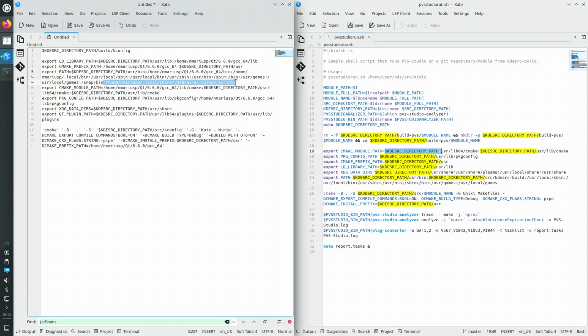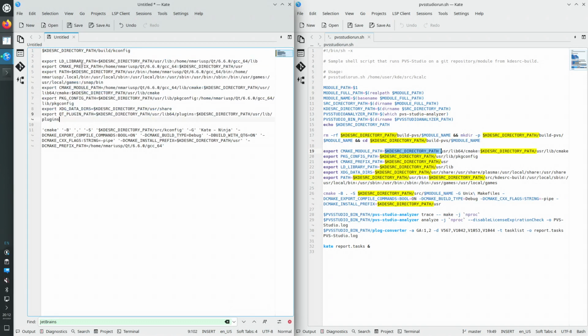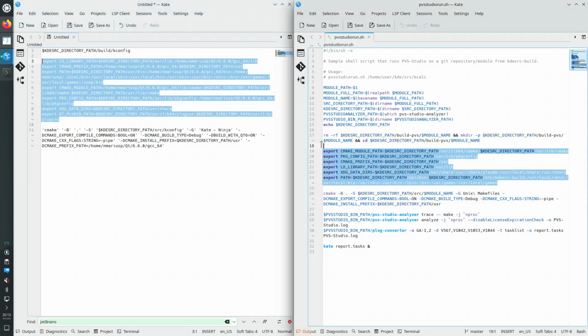This part. Okay, and that's about it. This block of functions is to export environment variables, if they are not being repeated. So LD_LIBRARY_PATH, CMAKE_PREFIX_PATH, CMAKE_MODULE_PATH, PKG_CONFIG_PATH, XDG, and Qt. I'm going to copy them as they are in here.